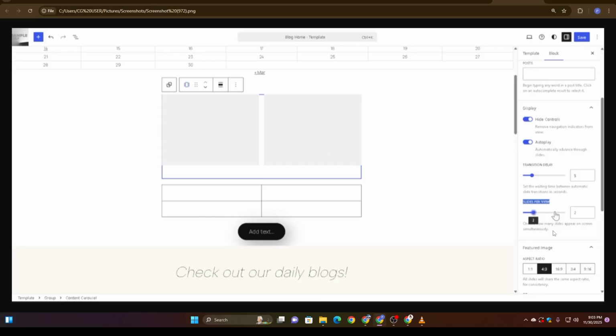And that's it. You've successfully increased the slide view count in WordPress, making your carousel more dynamic and your site more engaging for your visitors.